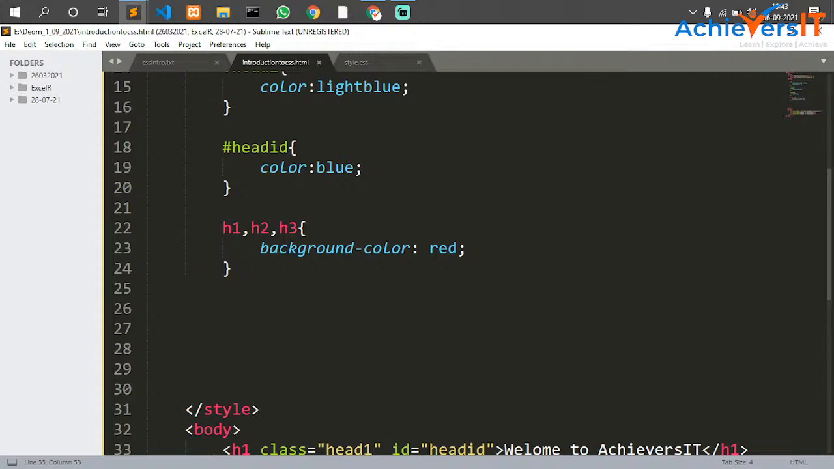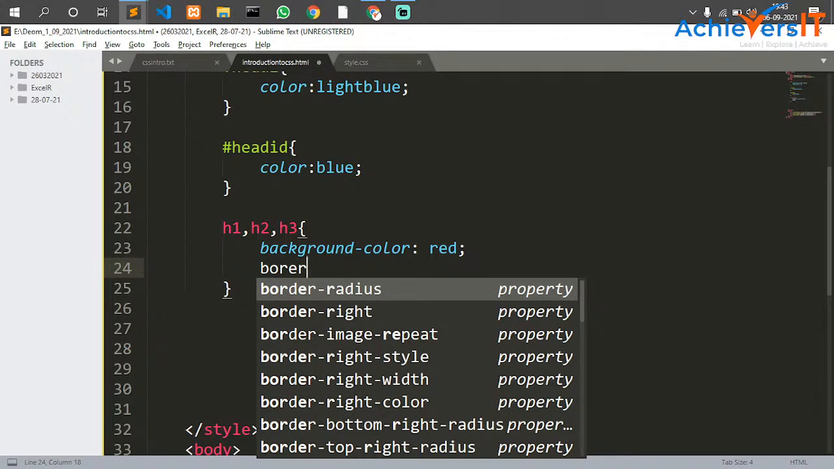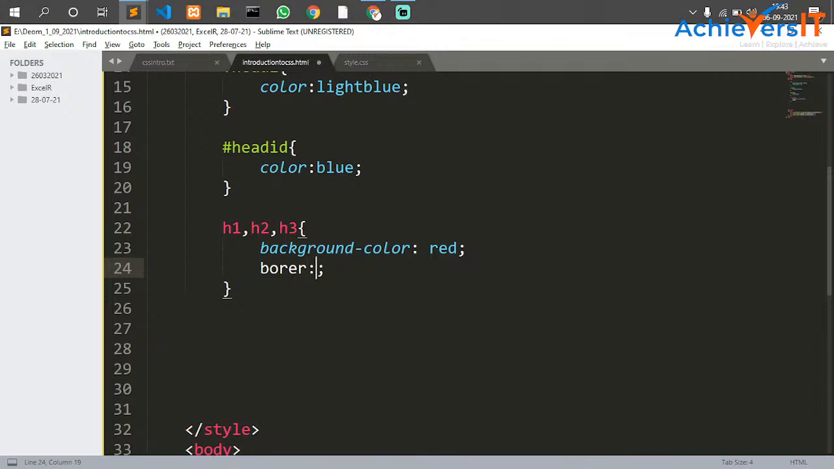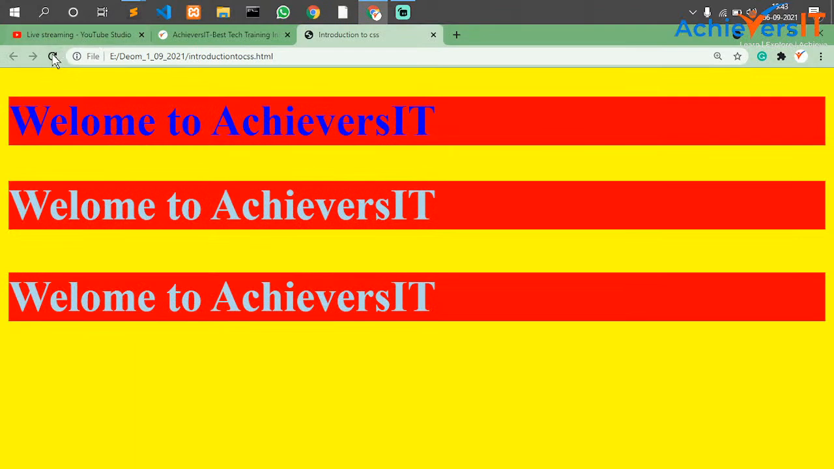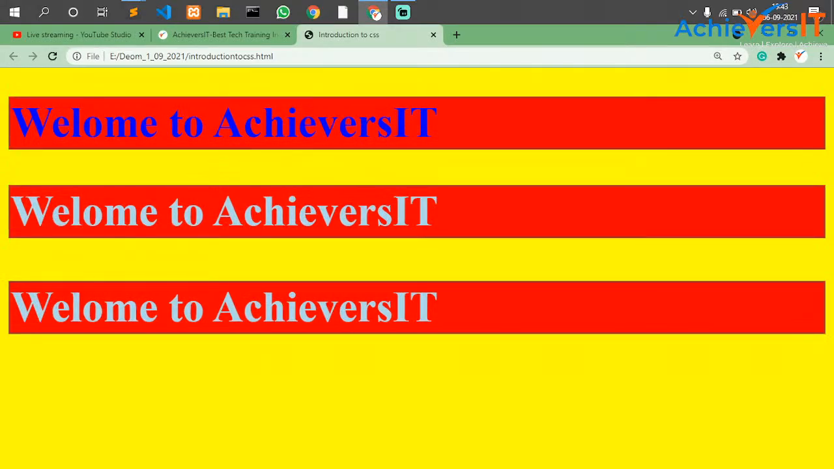This is how we write our properties. I'm going to give some border as well: border 2 pixels, solid, brown. I'm going to save this and reload. Why is it not applying? 2 pixels, solid, border. Okay, the spelling for border is wrong. B-O-R-D-E-R. Now if you reload, see, you can't see the border color.